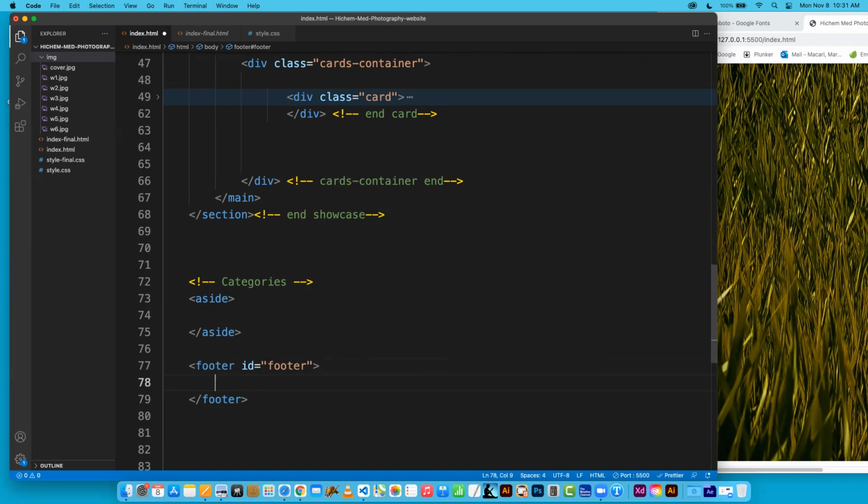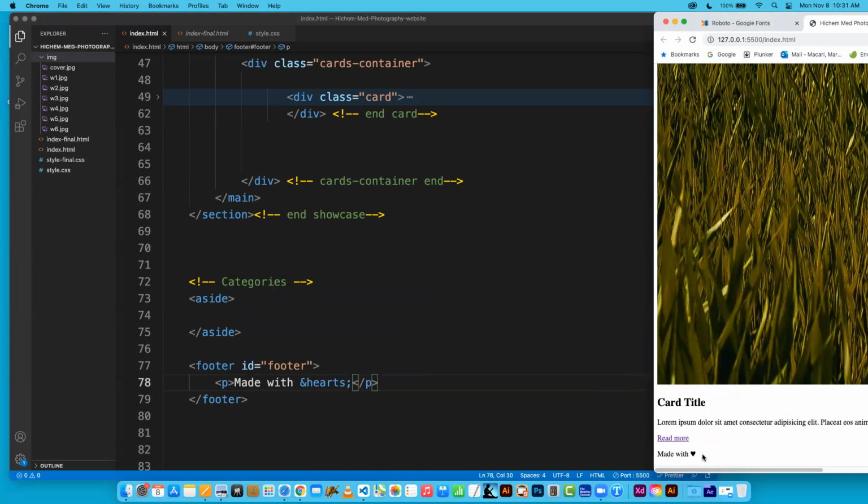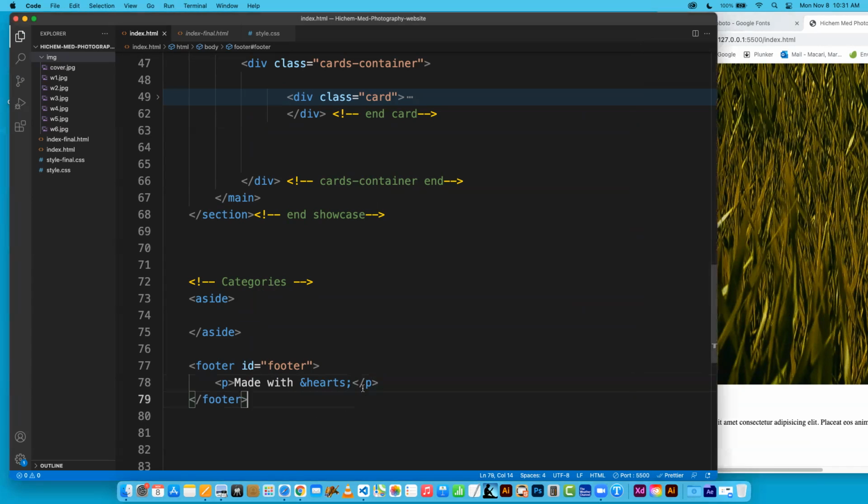And then inside there, we're going to have a paragraph tag. And it's going to say made with, and we're going to use a special entity character because you can have the playing card suits in special. So we're going to use the hearts. So it's made with hearts, ampersand hearts. And that is going to show up as a little heart right here. You have ampersand spades and diamonds and whatever, but we're just using the hearts. Made with hearts by Hitchum Med. You can put the copyright in there.